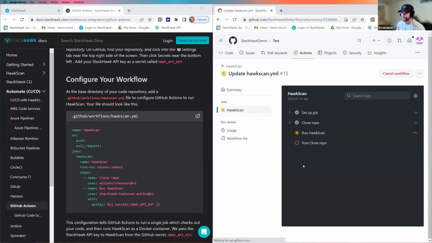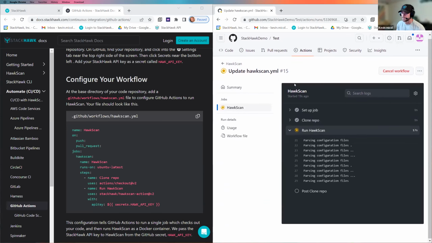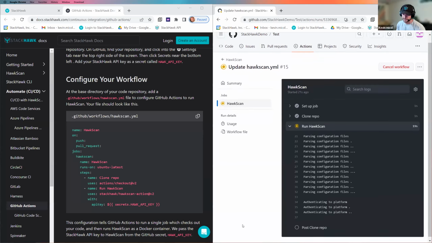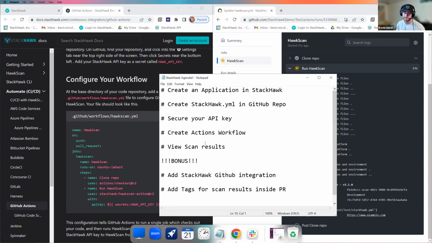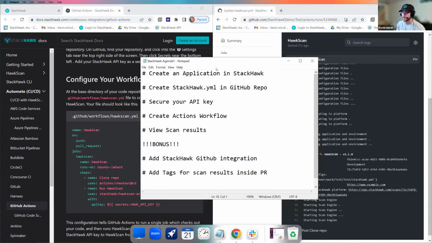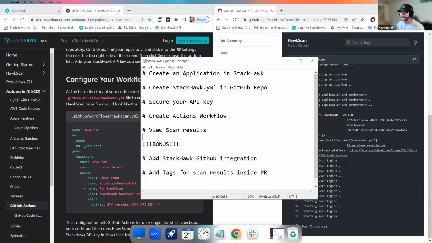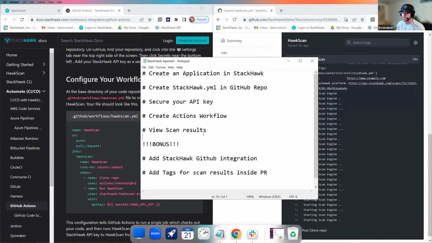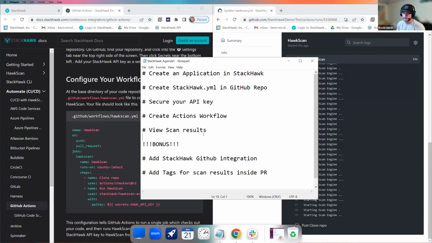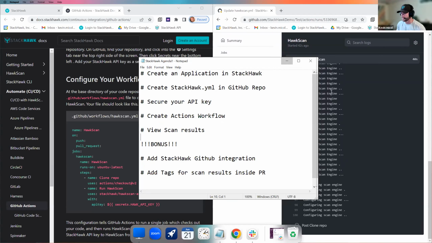We can see here everything is happening the way we want it to. That's good. So that's all set up. So we are pretty much done with our GitHub integration. I think we did that in under 10 minutes. So let's move on to the bonus round. Let's add the GitHub integration, and then let's add some tags so that we can see those PR comments.